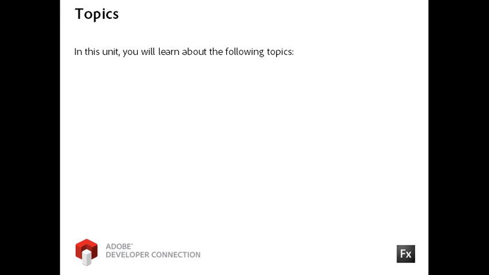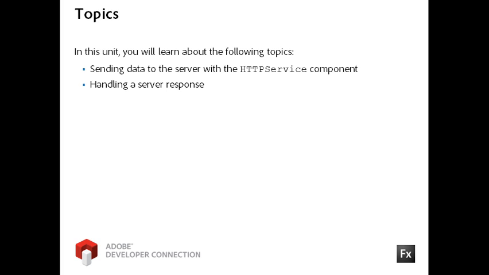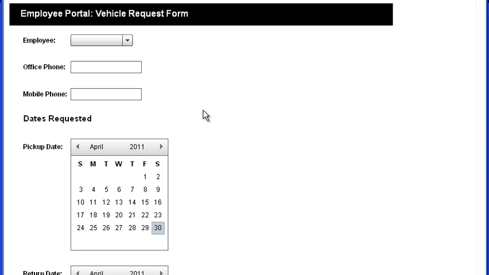In the first and second days of training, you learned how to request data from the server to use in your application. In this video, you will learn how to send data to the server using the Flex HTTPService component. You will also handle the confirmation message from the server that returns the record ID for the data that was inserted into the database. In earlier videos, you retrieved data from the server and bound it for display to the employee drop-down list control of the employee portal vehicle request form.